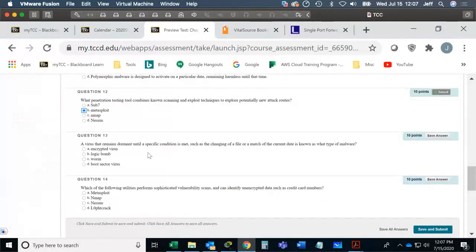A virus that remains dormant until a specific condition is met, such as change of a file or a match of the current date, is known as what type of malware? D. No, it's not a boot sector virus. It's a logic bomb. Yeah, B, right. Logic bomb, because it's waiting for some action or date. It's got some logic. It checks and says, do I go now?